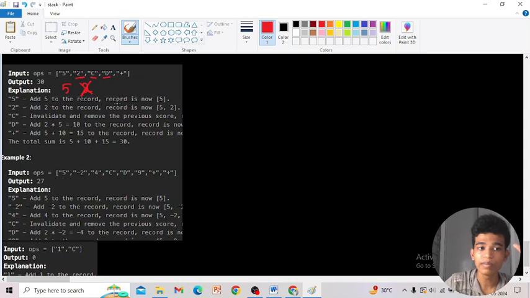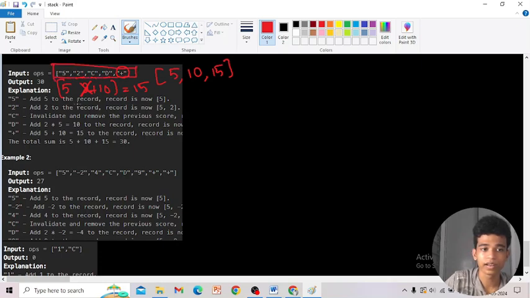And then D. D means I should double the previous value and add it to my record. The previous value is 5, so if I double it, it will be 10. So as of now, that is my result. Now again, plus. Plus means I have to do the summation of the previous two values, which is equal to 15. As of now, the array is 5, 10, 15. Now, what is the summation of this? Because we have run out of indices and there are no other operations, the answer is 30. So this is how it works.